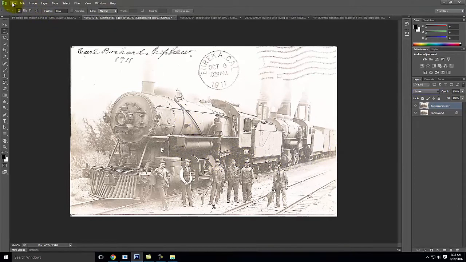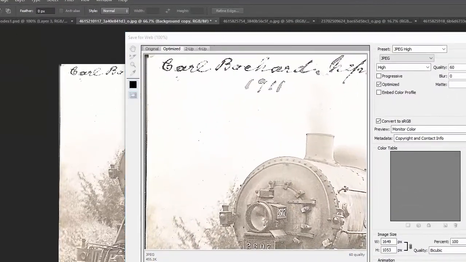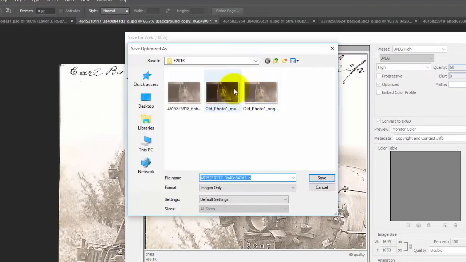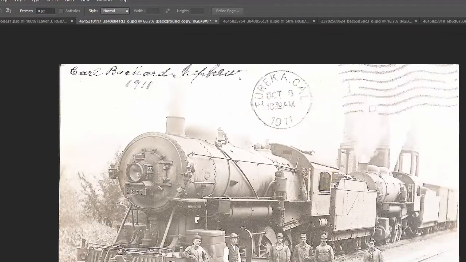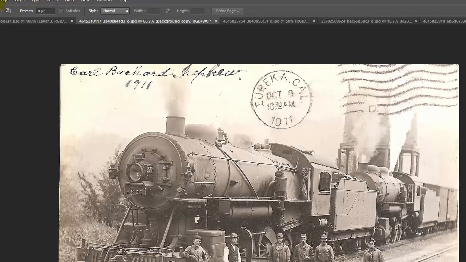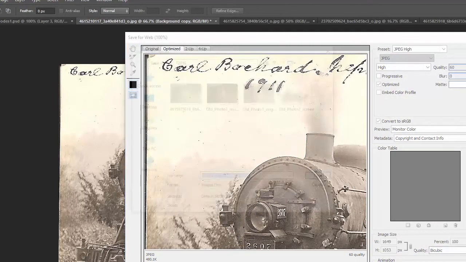And then we'll go ahead and do File, Save for Web. I'll click Save. This is old photo 2 screen. And I'll click Save. And then I should turn off this layer and do File, Save for Web. And this would be the original.